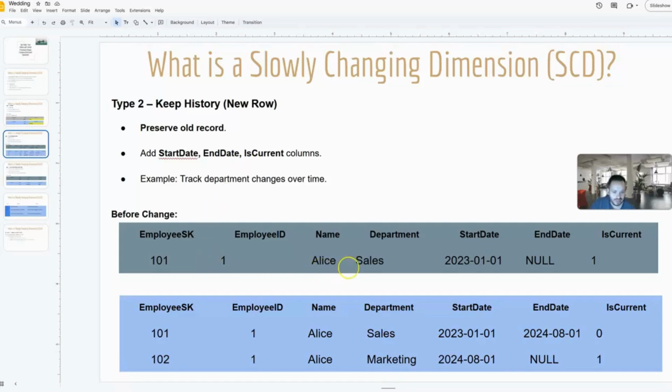So we have the same lady, Alicia, in sales, with start date first of 23, and she didn't move. Then we changed her to marketing, so we closed the end date for sales at 1st of August 24, and we opened marketing with start date 1st of August 24. At this time is current in the old row for sales became 0 because it's not active anymore, and for the new row it became 1.